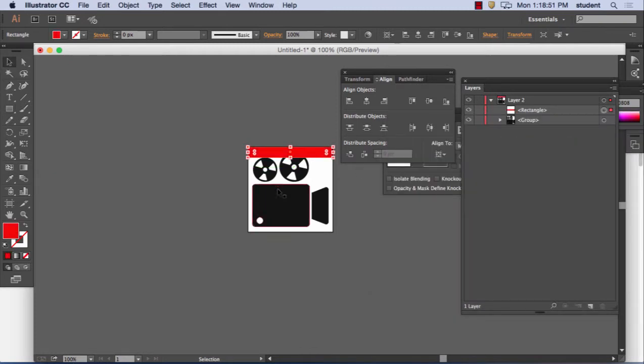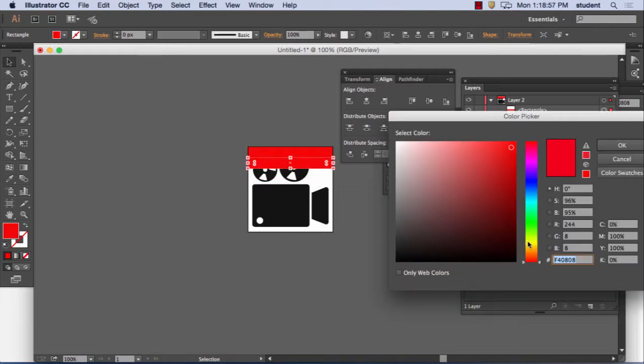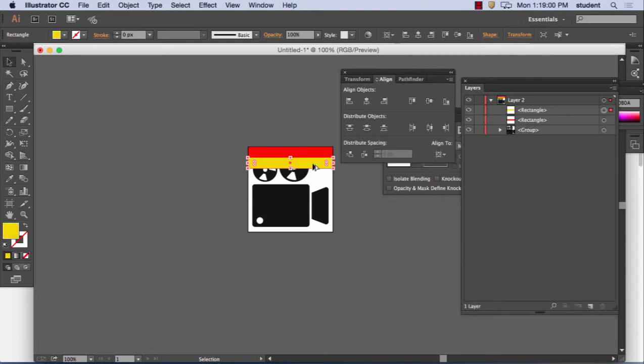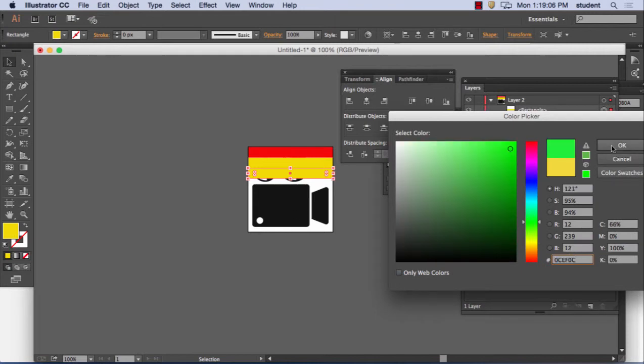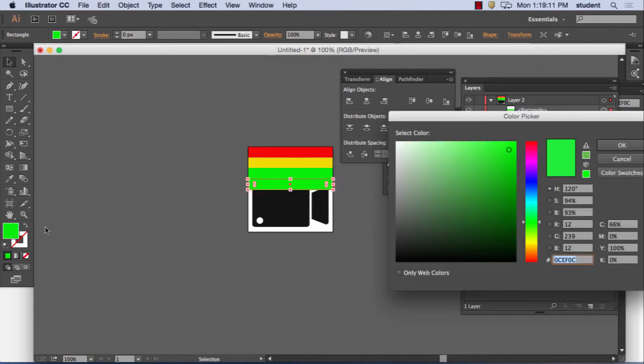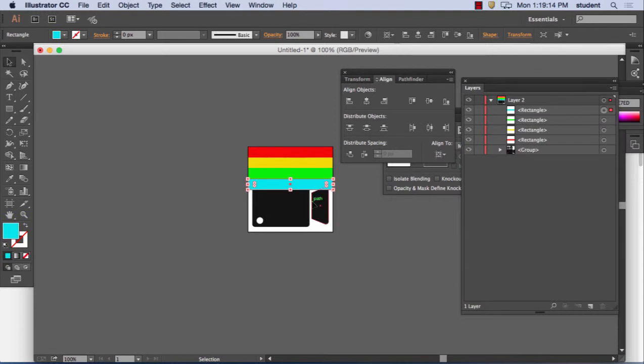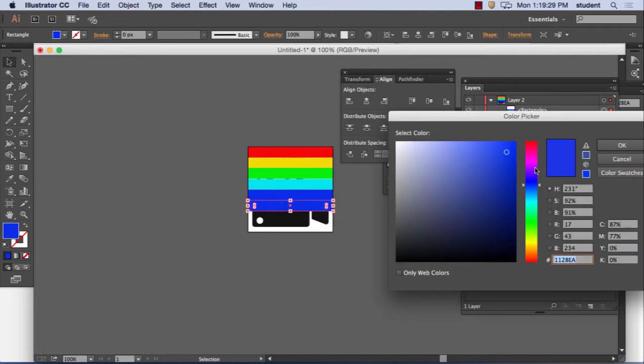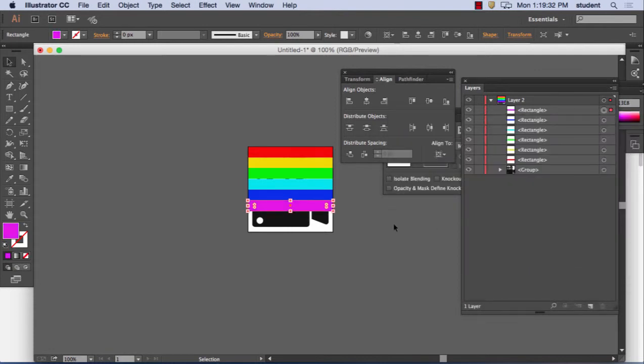And then I'm going to duplicate it a couple times, change the color, duplicate it, change the color, duplicate it, change the color, duplicate it. Change the color, duplicate it, change the color, and I think that's enough colors.